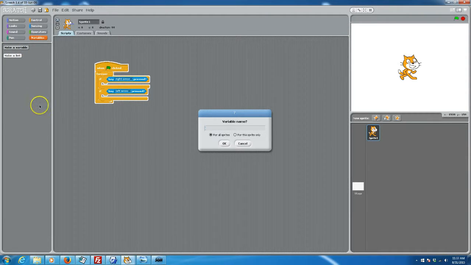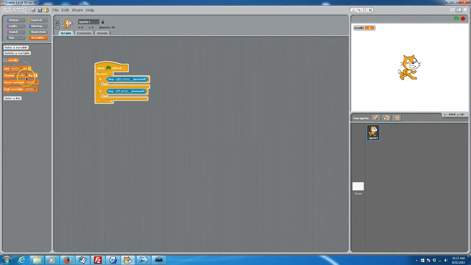Now a variable is just a value that can change. So it's just like algebra. You might have x equals 1 or x equals 100. It's just a value that can change, and it will keep track of it, and we have to give it a name. So let's call it scroll x. So we call our new variable scroll x, and as soon as we do that, here's scroll x waiting for us.